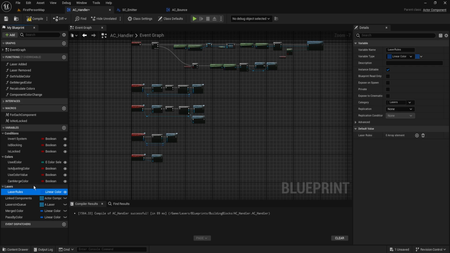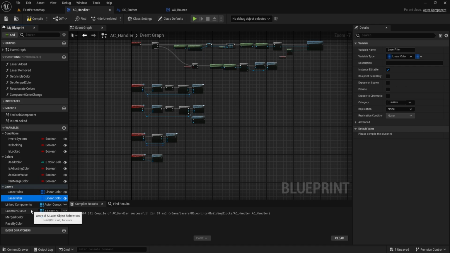Now, the next one is another duplicate of the rules, so it's going to be identical to this. It's going to be called laser filter. And so what this one will do is the inverse of the rules. So if a color is in this filter, that means it won't be taken into consideration when talking about any of this or any of the lasers that are hitting.